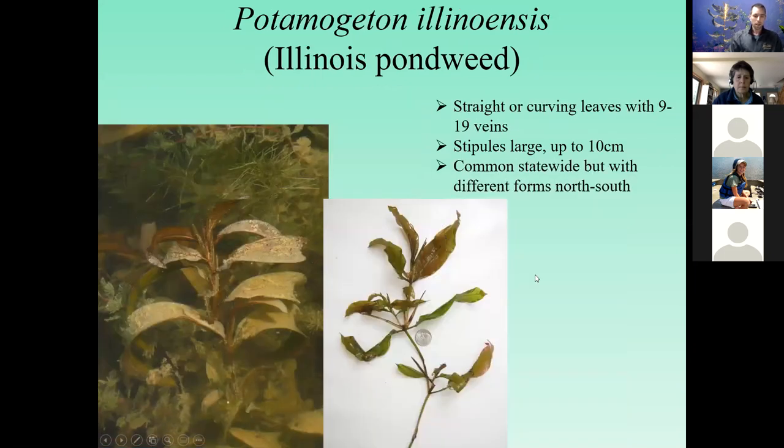All right, another one that looks kind of similar to that, occasionally having curved leaves, as you can see on the left side, is Illinois pondweed. And this is another native species to pretty much the entire Midwest. And it has leaves that are almost as large as largeleaf pondweed. So what you're looking for is a difference in the number of veins and a difference in the size of the stipules. So the stipules are still pretty big, but they're smaller. They get up to about 10 centimeters. Most of the time they're maybe 5 or 6 centimeters, so about 2 inches or so.